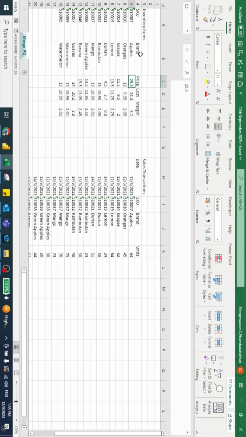As you can refer to this particular file over here, we do have two different tables. In this table, we have the SKU and the list of brands and the respective price, cost and the margin. That means the margin, or the profit that we get from the particular brands. And then, when we look at the second table, we have the date, SKU, brand and also units.